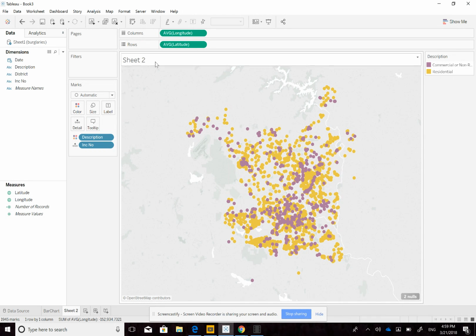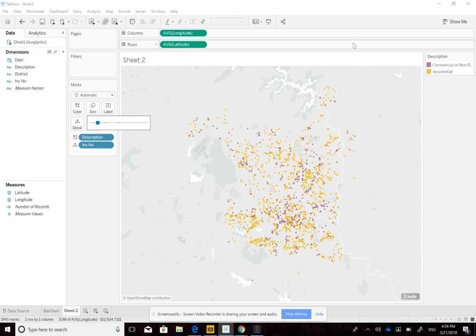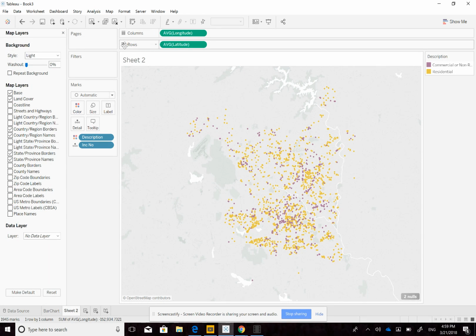And when I look at that, that's hard to see here. So I'm going to make those dots a little bit smaller. And really that map does not tell me much. So what you want to do is go up to the top directory here. I'm going to click on map, and I want to go to map layers.